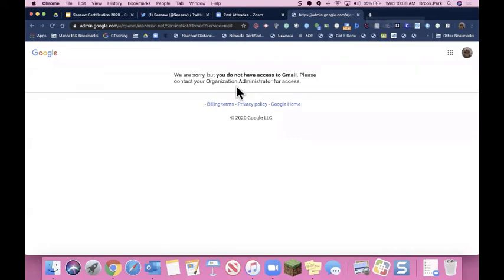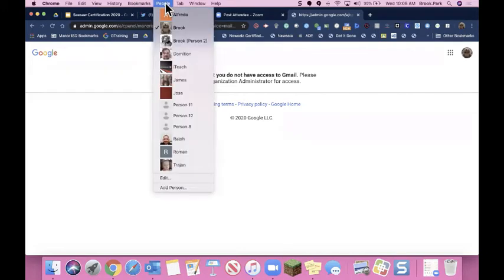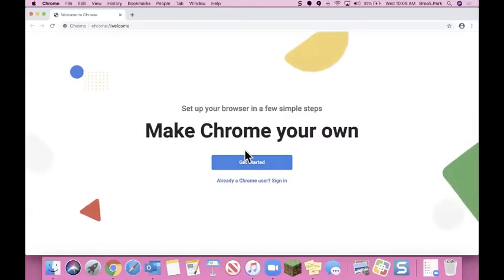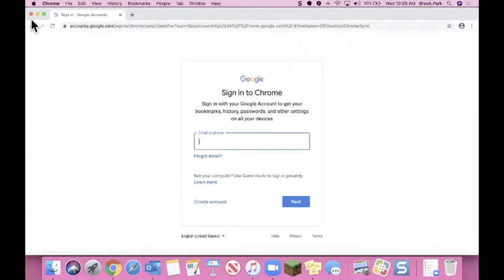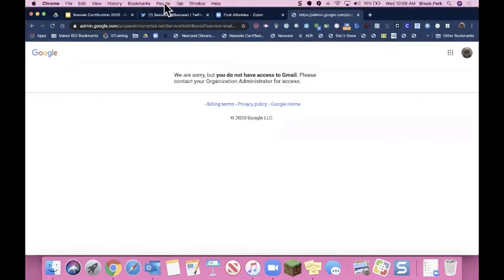So all you need to do is go up, I'm on my Chrome browser, and I go over to the right of bookmarks and I click on people, and then I would click add person, and then it's going to ask you to sign in. And then I would simply sign in with my other Google accounts or multiple Google accounts. And then anytime I want to access them, I would just click on, make sure Chrome is open.